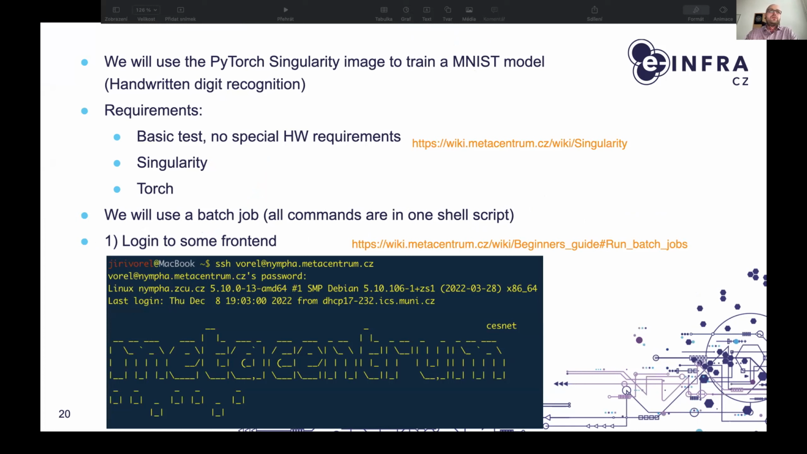Singularity is installed on all nodes by default. I will use Torch, especially PyTorch, and I don't need any special hardware, because I believe that this test is quite basic and not so hardware demanding. So the start is the same as in the case before.